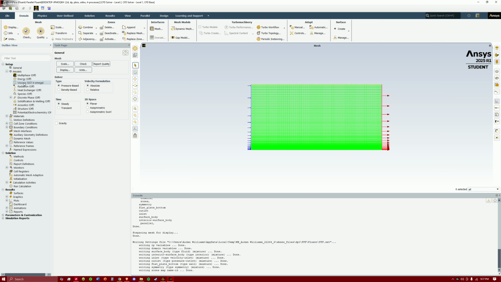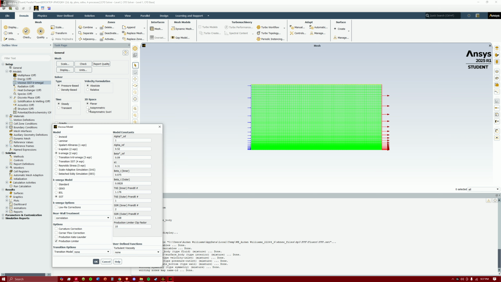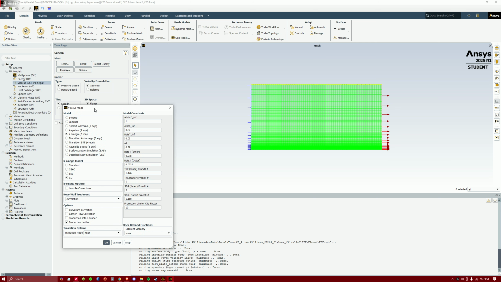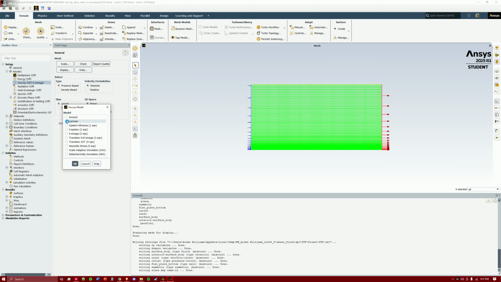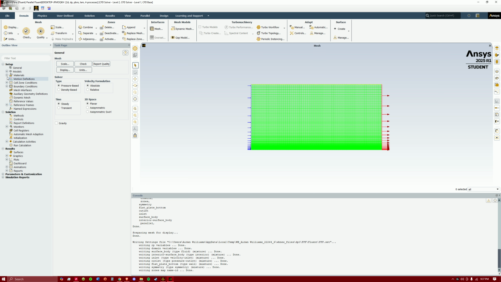Start off on your model. The instructions say that we are running a viscous laminar 2D steady flow. So there's laminar, which is a form of viscous. No energy, no multi-phase, no radiation, no heat exchanger, no species, ignore discrete phase, ignore, ignore, ignore, and ignore. That's all you need to do in models. It's simple.